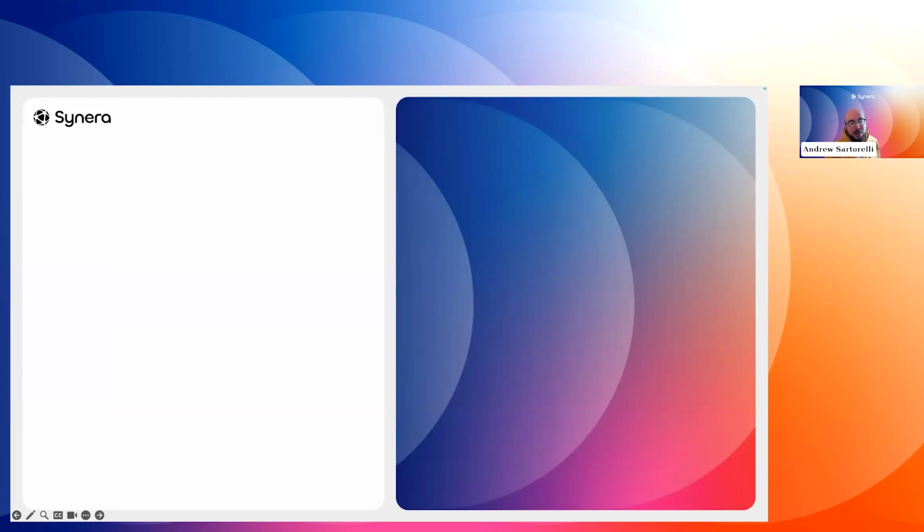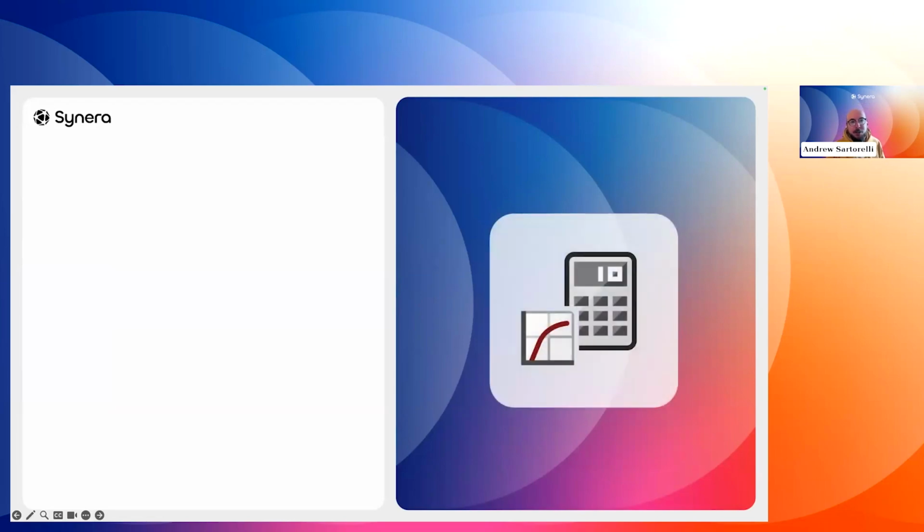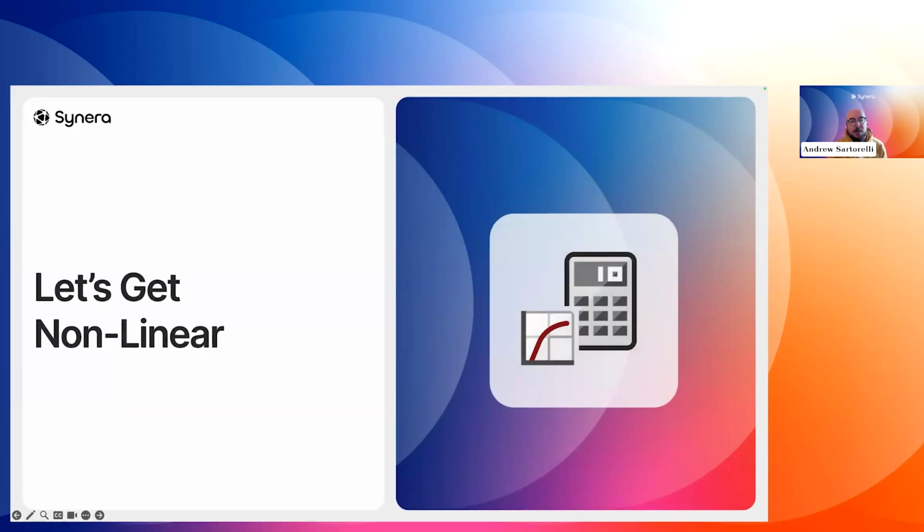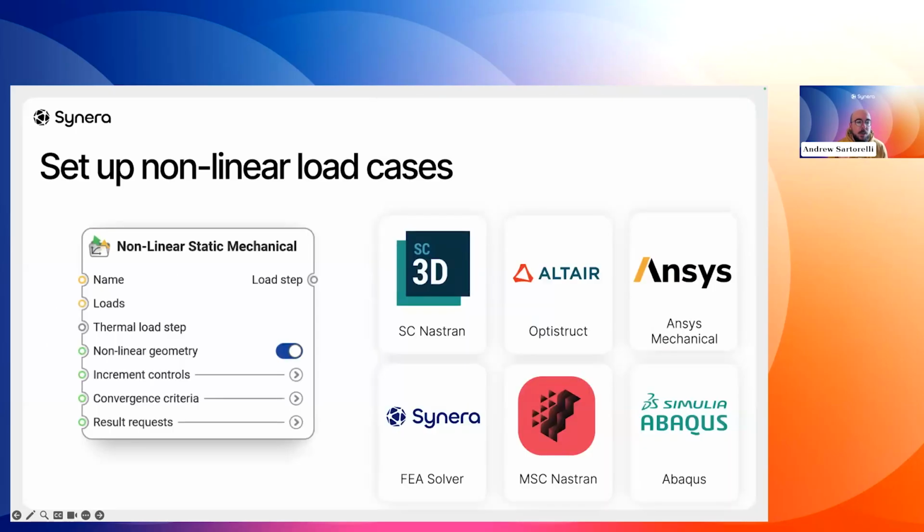When I think about complexity, my background is FEA. I think a lot about nonlinear analysis. And so I'm really happy today to start sharing some of the capabilities we're rolling out in the field of nonlinear analysis and making that accessible inside Synera. So, of course, the first thing we need to do with nonlinear analysis is actually start the setup process. So we're rolling out for 6 solvers the ability to create nonlinear static load cases with support for nonlinear geometry.